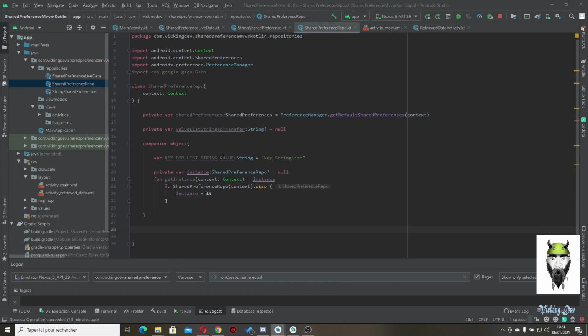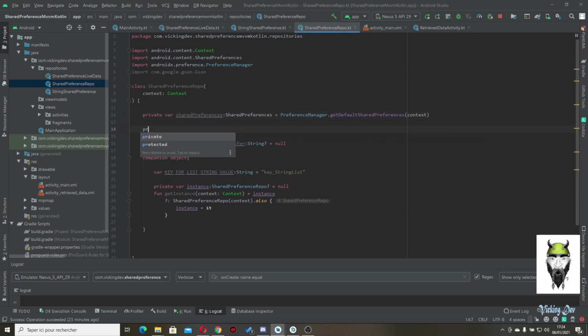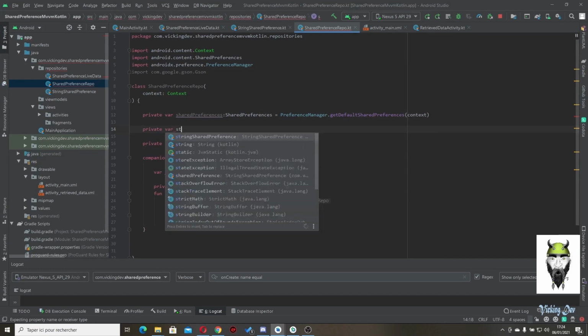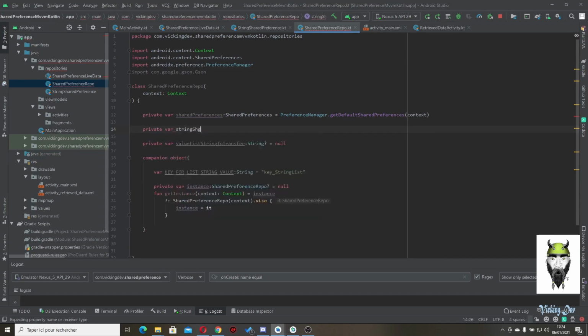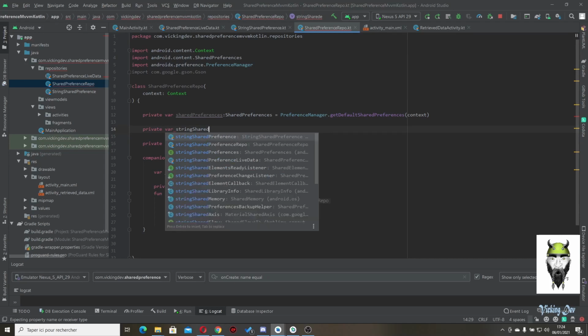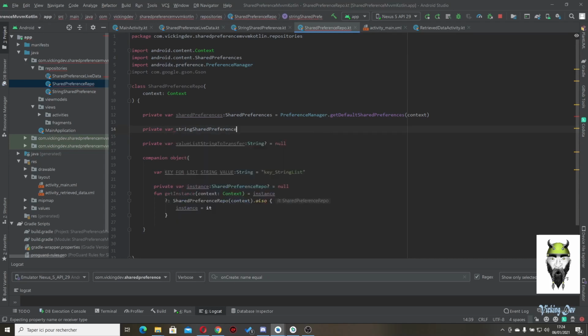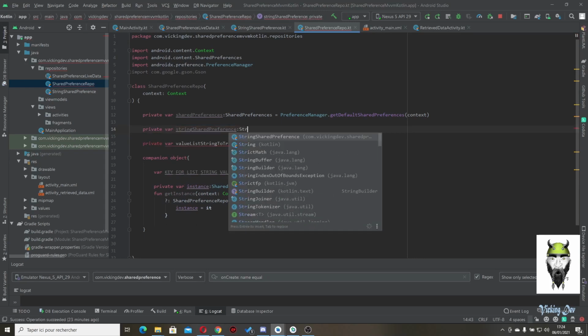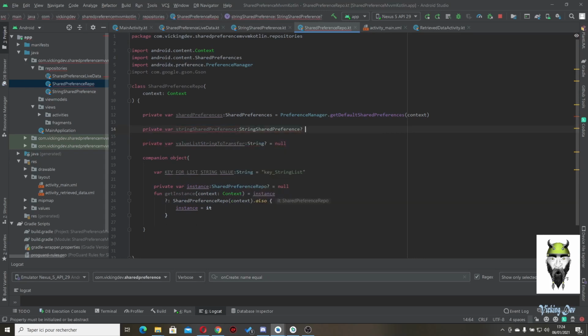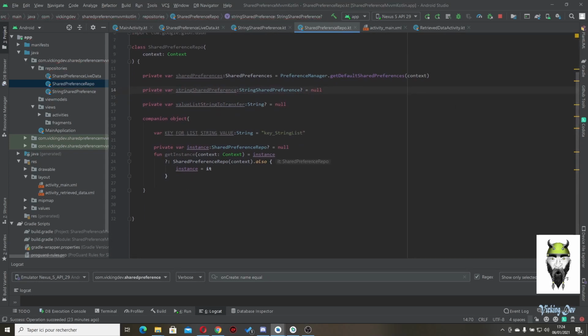That's it. So now let's create the method. First, a new variable for the string shared preference, is the string preference, to all null. That's it. So now let's go to the method to set and retrieve data.